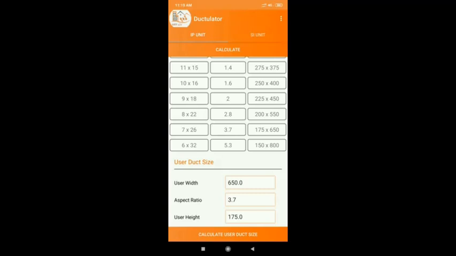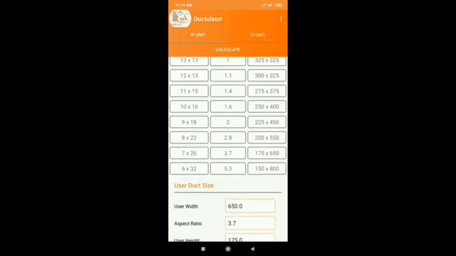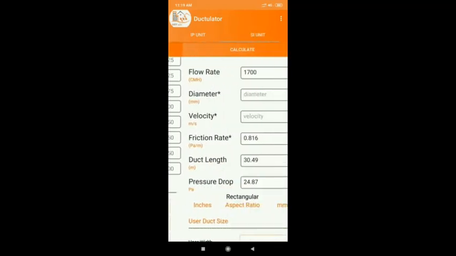To get data in SI unit, click on SI unit or just slide the screen.